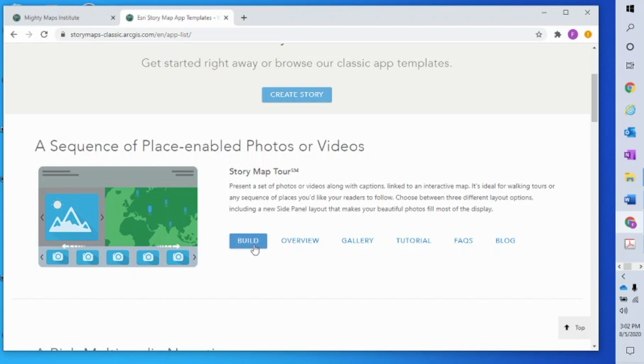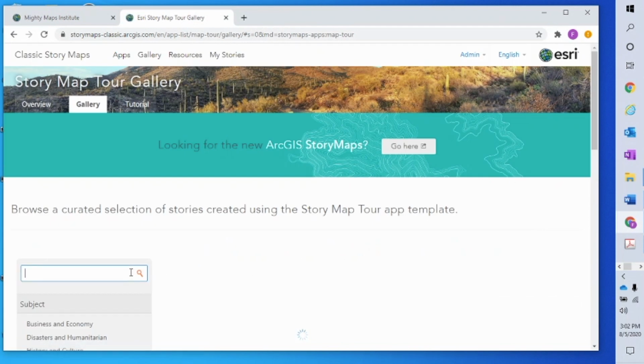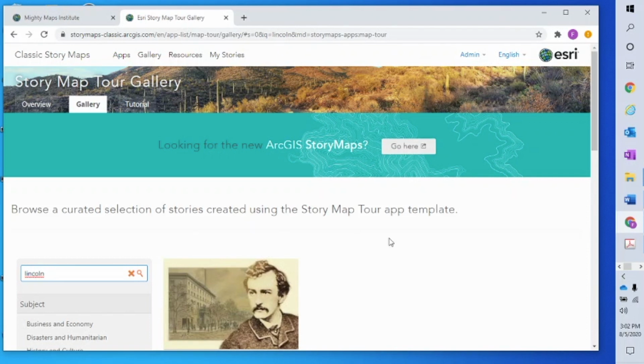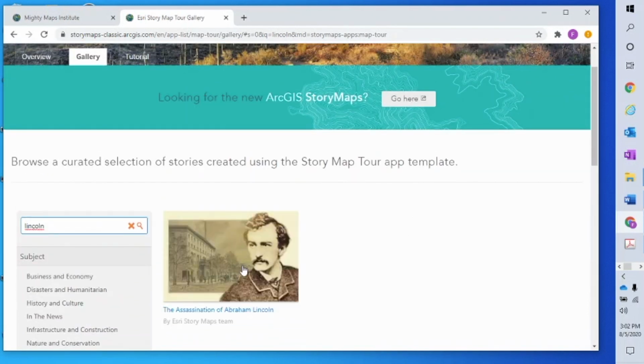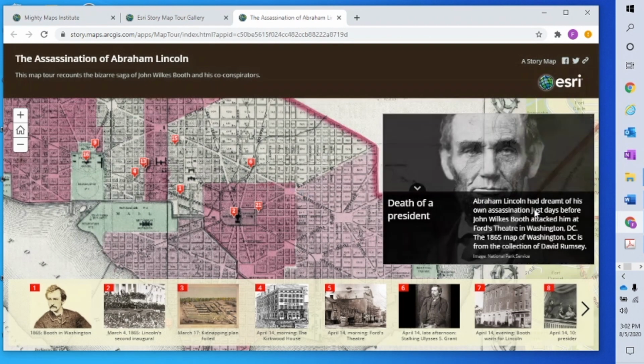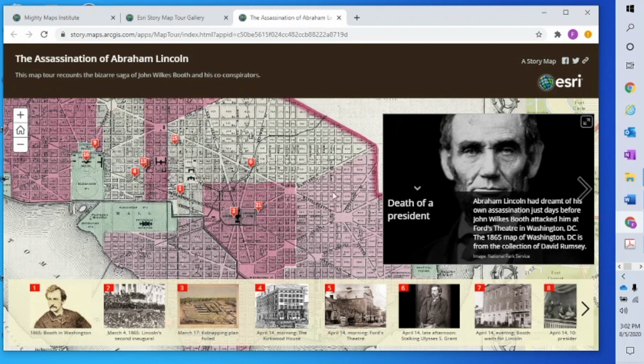But first, before we do that, I want to go to Gallery, and we're going to type in Lincoln, and we're going to pull up a sample of a story map tour that has already been created just to show you all what that looks like. So this is a story map tour on Abraham Lincoln, the assassination of Abraham Lincoln. And this is what yours will look like when it's built out, but just on a different subject.